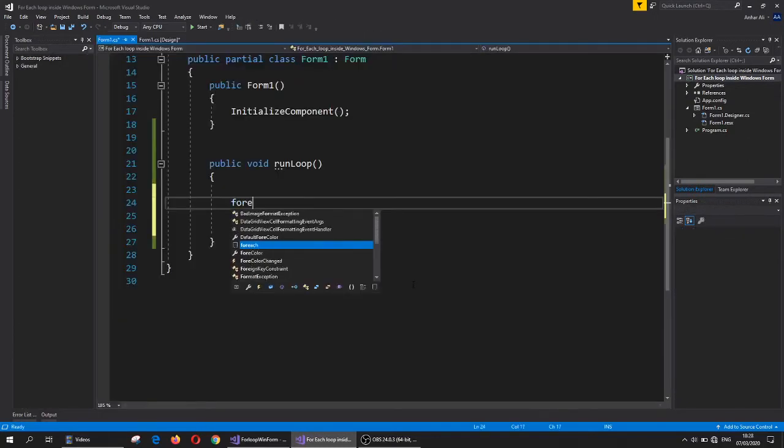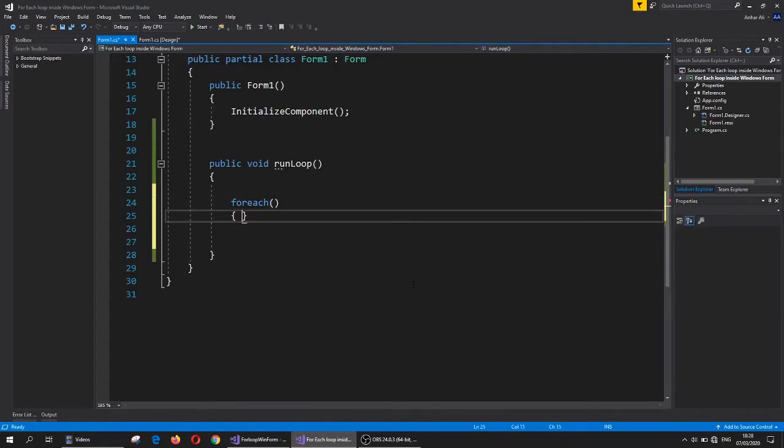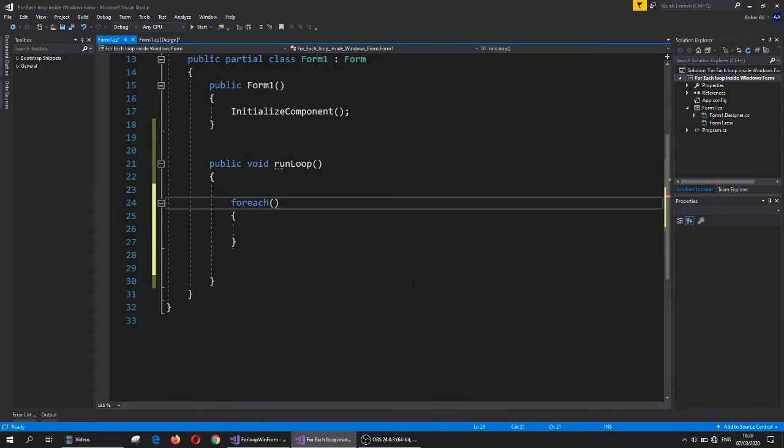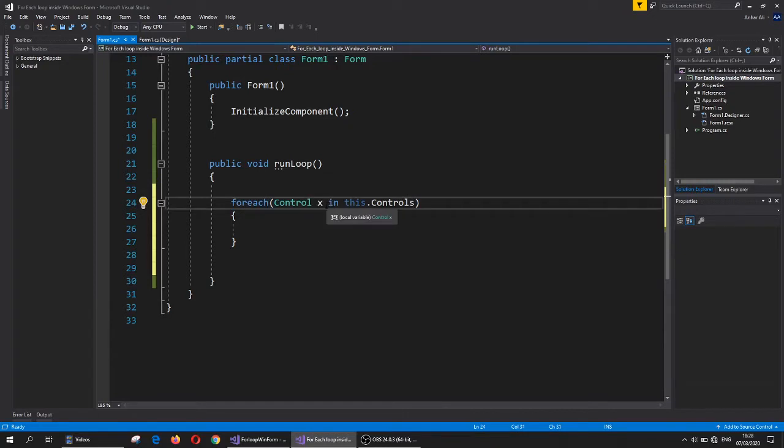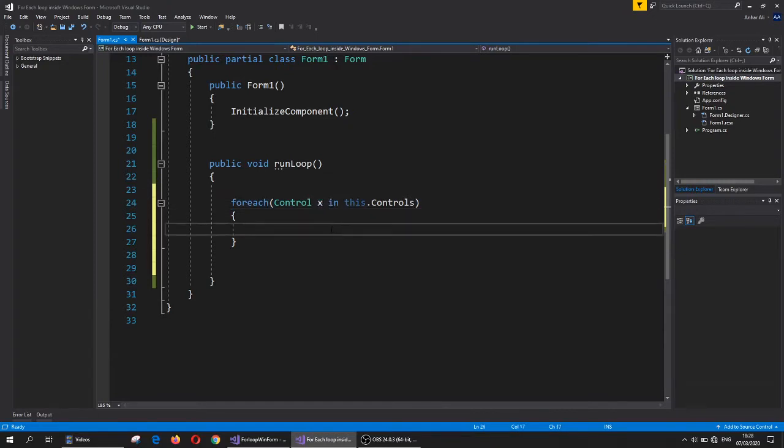First of all, we'll go here and say for each. The for each loop will look through every component inside of this. So we can say here control X in this dot controls. What it's doing is looking for a control, which is like a component, in this dot controls. So it's all of the components that we have added. Now this variable here is a local variable that's just used for this loop, so when it goes through each of the objects, it will store it inside of this variable. That allows us then to identify those components as we need them.